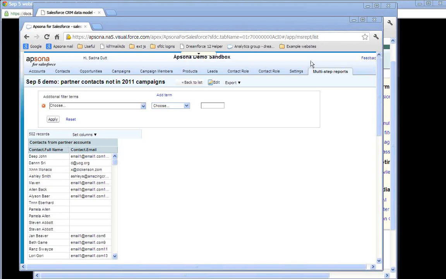How much are multi-step reports for NPSP? Well, $96 per user per year.